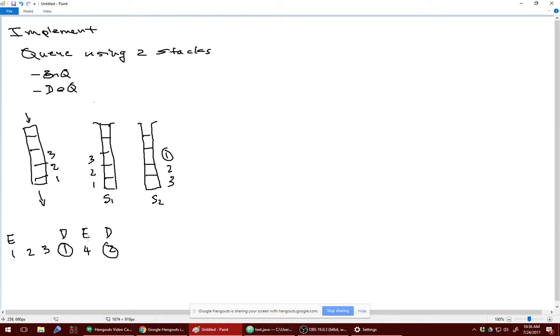But if we need to NQ again, say we want to NQ a 4, what we can do is pop everything from S2. The 1 is out. So it'll be 2, 3, and then put a 4. And then when we DQ, put everything here again. So it's like 4, 3, 2, and then it'll pop the 2. So that's one way to do it.